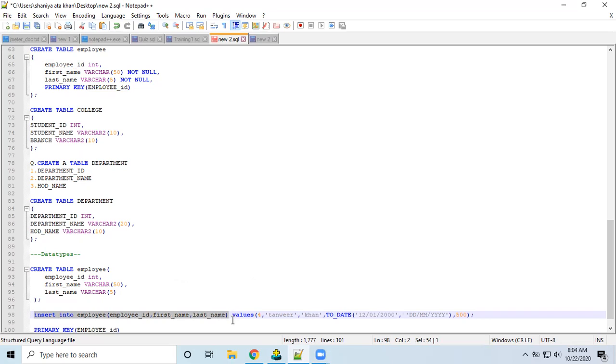Then I'm telling my SQL engine that these all are the values which you have to insert. So what values do you have to insert? You have to insert 4. Here 4 and the rest are the respective values. If I have written 4 for the first time, it means this 4 is related to this employee ID. First name is Tanveer. Last name is Khan. Like that you can add. And all these other things are not required, so I will delete this part.